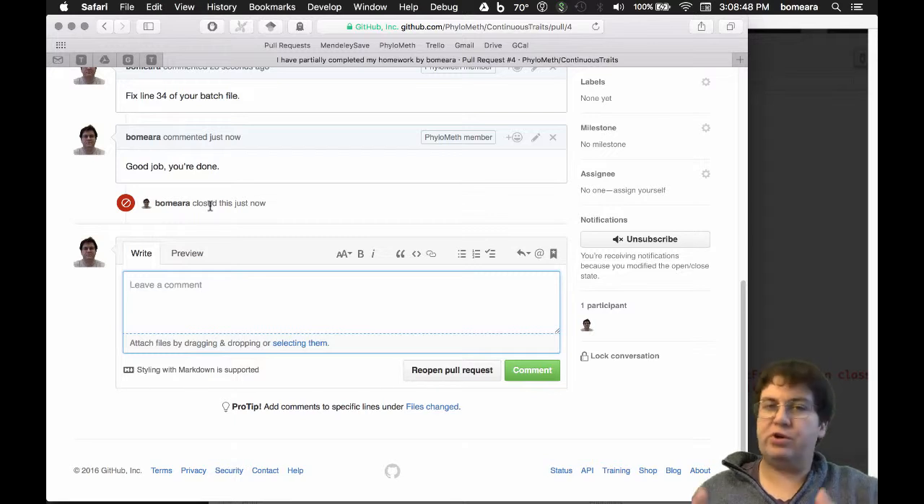So that's how you should be going through your homeworks, is going through and doing a fork, doing a clone, then do the editing the files, committing, pushing, and then when you're done, or just whenever you want my feedback, do a pull request.